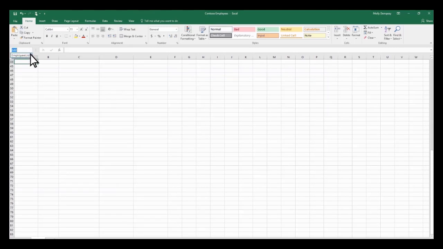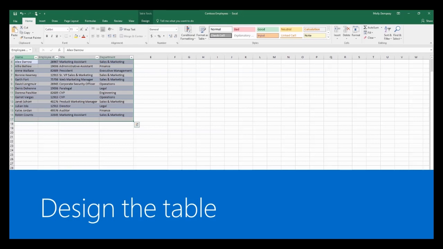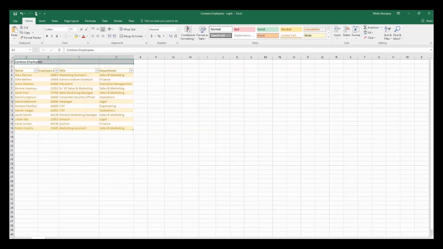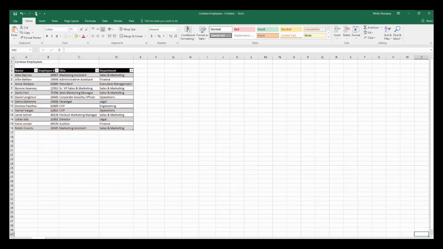A meaningful name like Employee List is more helpful than the generic Table 1 or a table reference code like $A$3:$D$16. Now that I have my table, I want to optimize the design for accessibility. Certain table formats can be hard on people with reading or vision disabilities, so I want to be sure to choose a format with good contrast and readability.